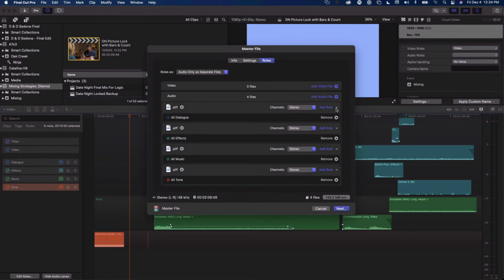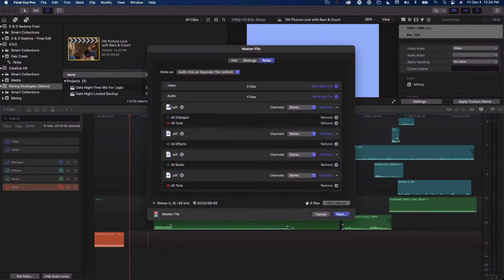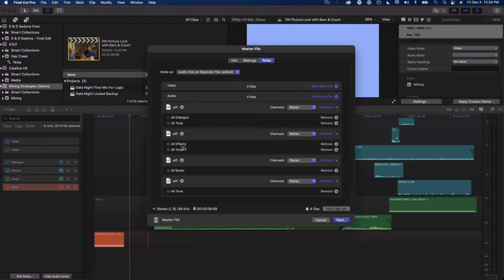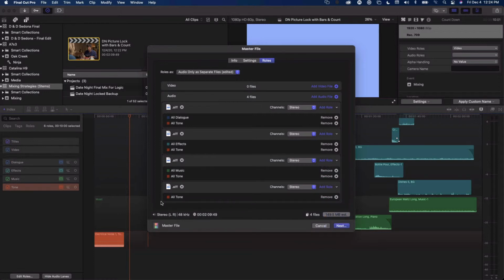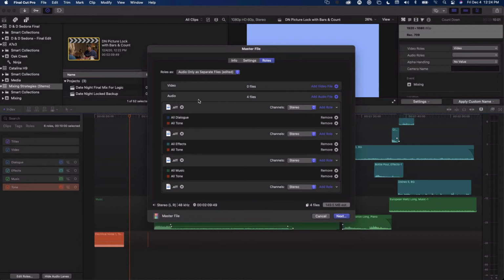So what I want to do is go over here and click Add Role for the dialogue. So I've added tone to the dialogue role. Now I'm going to add the tone to the effects role. And for music, I'm going to go down and add a role. I want to add the tone for music. Now I don't need this tone role, so I'm going to go ahead and remove that. So what I've done here is I'm now going to export dialogue, effects, and music as separate stems, but they're also going to include that tone that I added at the beginning of the timeline.